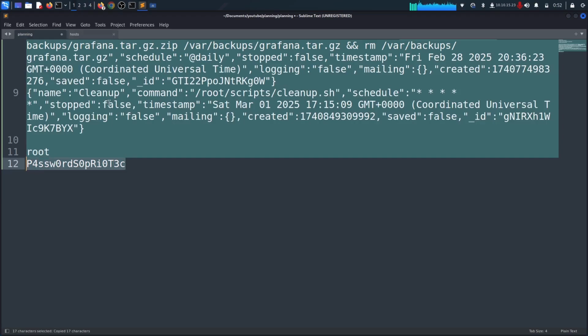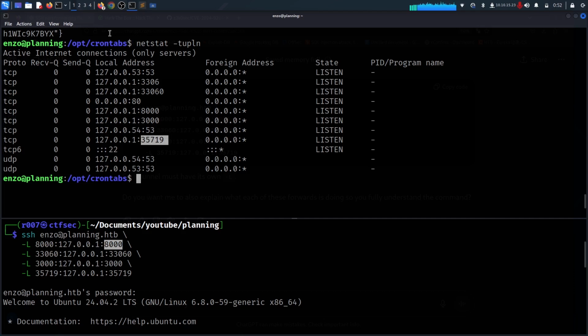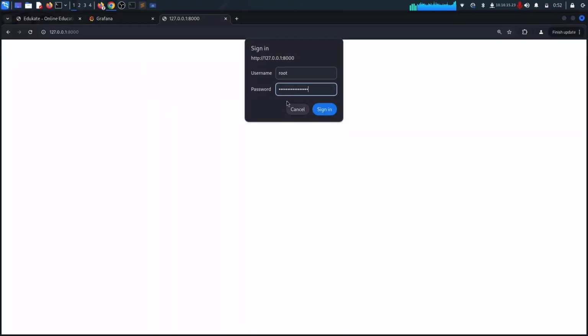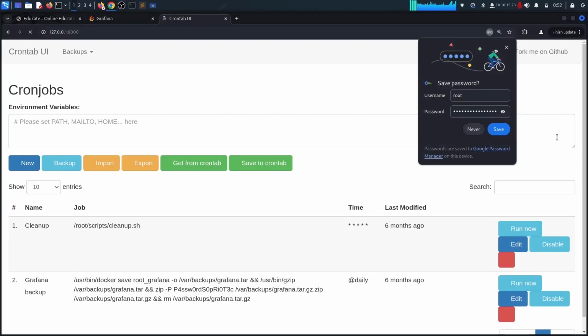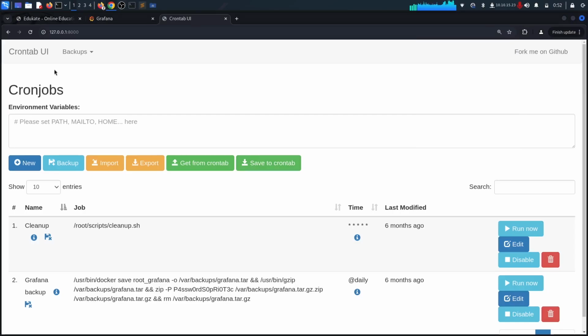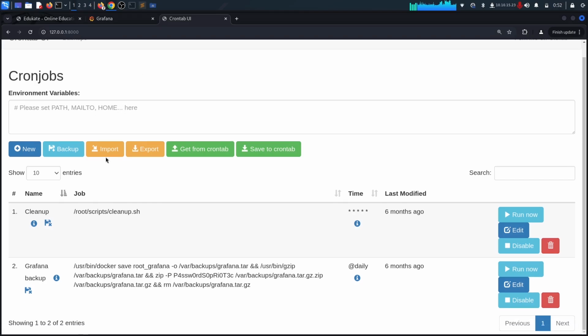That's the one we got in the Cronjob database. So let's see. We're going to paste it in here and sign in, and that logs us into the Cronjob UI environment. You can see that we currently have two active cron jobs: the cleanup cron job, which is running on /root/script/cleanups, and Grafana, which is running as a backup as well here.